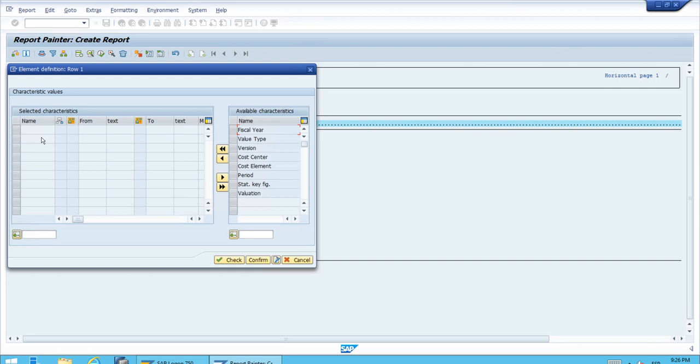And the system will now show the available characteristics that we selected when we ran those steps to create the library. So right now we want to work with cost elements. So we just select that line and click move selected line to the left. And actually we want to use a group of cost elements that has already been set up in this server. So for this we have to select this icon in the second column, which is the one for sets or hierarchy nodes. So let's select that one.